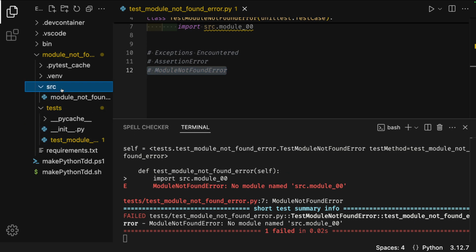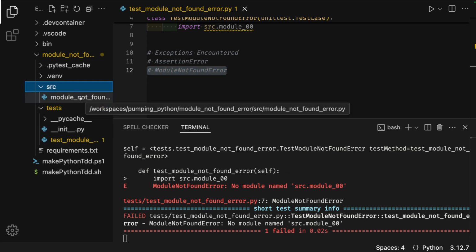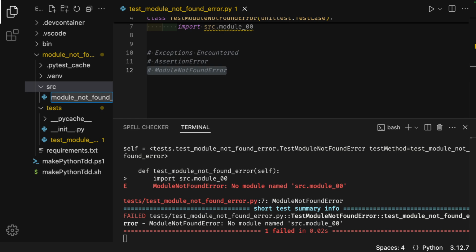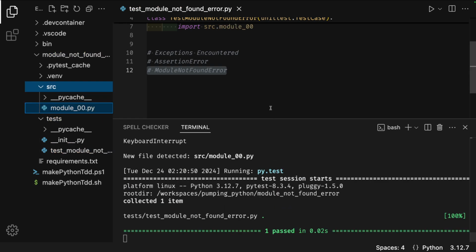Then I'll open up the source folder, and sure enough, there is no module_00.py in here. I will right click the file that's there, select rename, change it to be module_00.py. Enter to accept the name change, and the test passes.